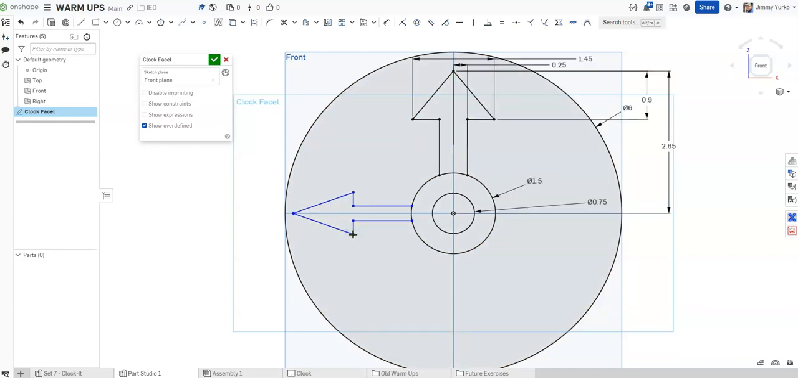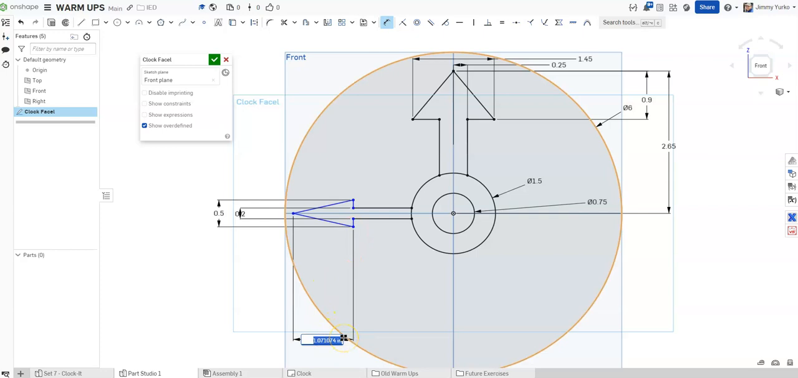Now we're ready for the dimensions. Again, we're using point-to-point dimensions, so click on the top point and the bottom point. Top point, bottom point. Width, left point, middle point. And outermost point, innermost point.